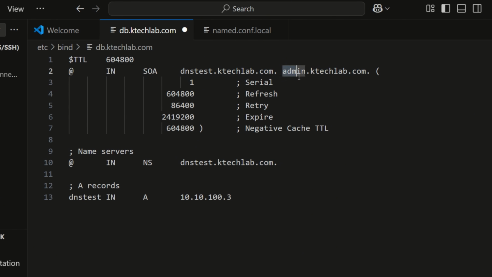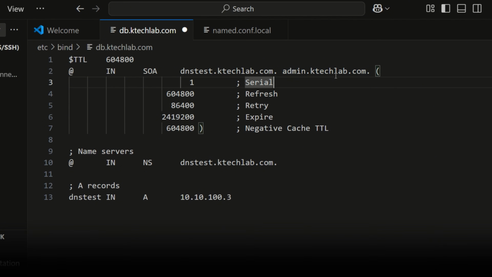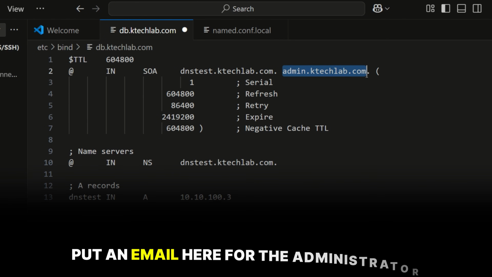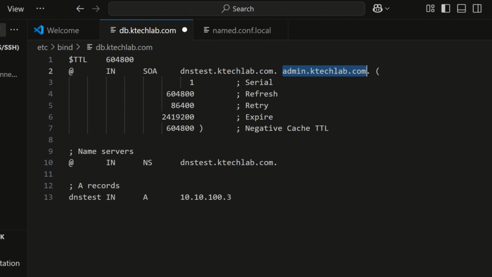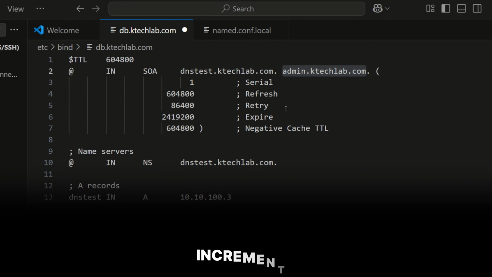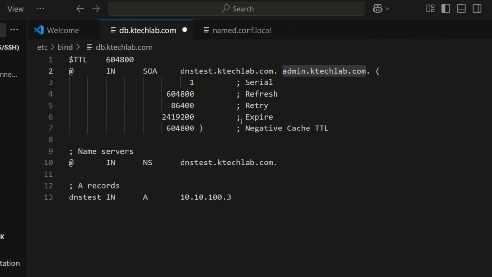And then here you have something that is supposed to be the email for the administrator that is managing the zone. But this is not a real email. In your case, you will have to put an email here for the administrator that's managing the zone. And then you have the serial number. The serial number basically just increments. Every time the zone is updated, this gets incremented.